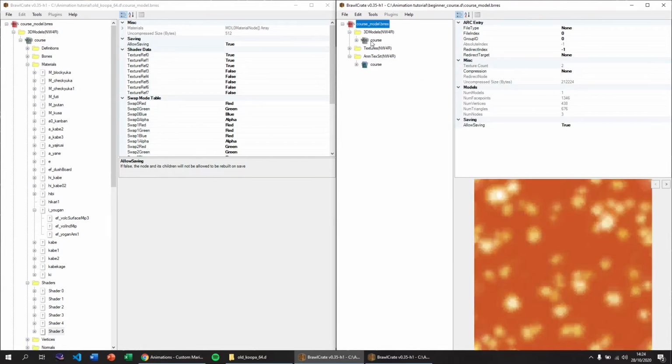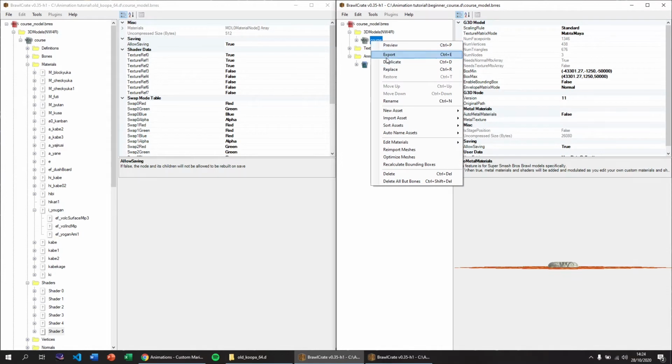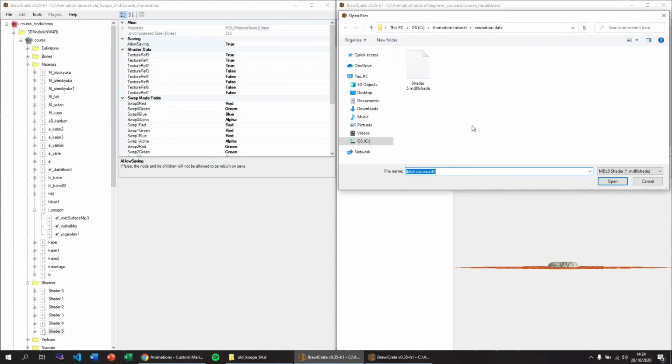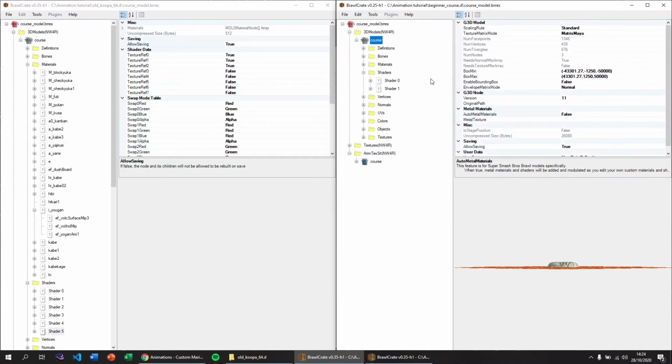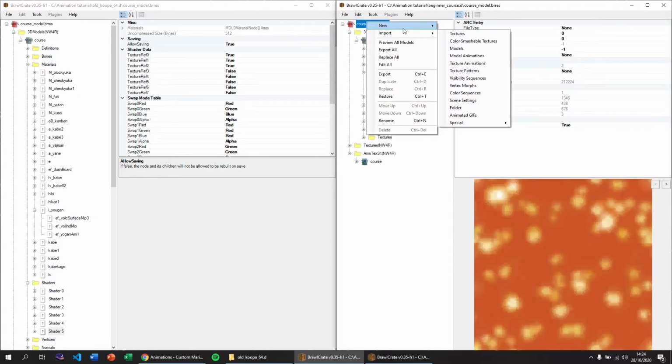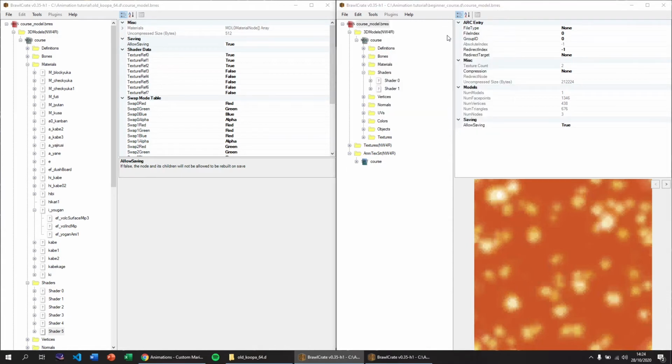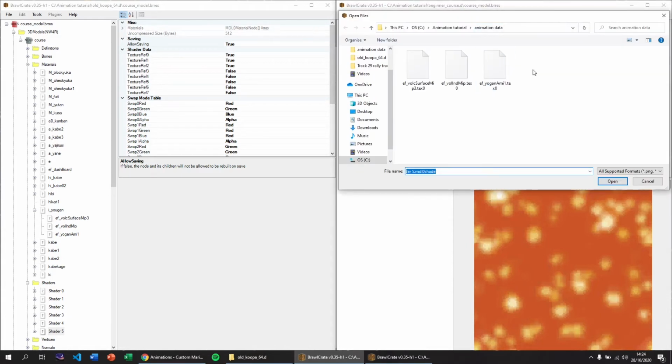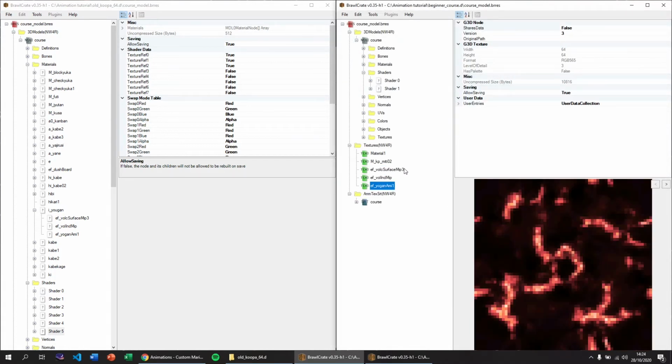We now need to go to 3D models, of course. You can see a preview here. We're going to import asset shader. This is the animation shader. Animations need their own shaders. I'm now going to go back to the course model and import the textures. These were the ones I exported, so now we've got three more textures.